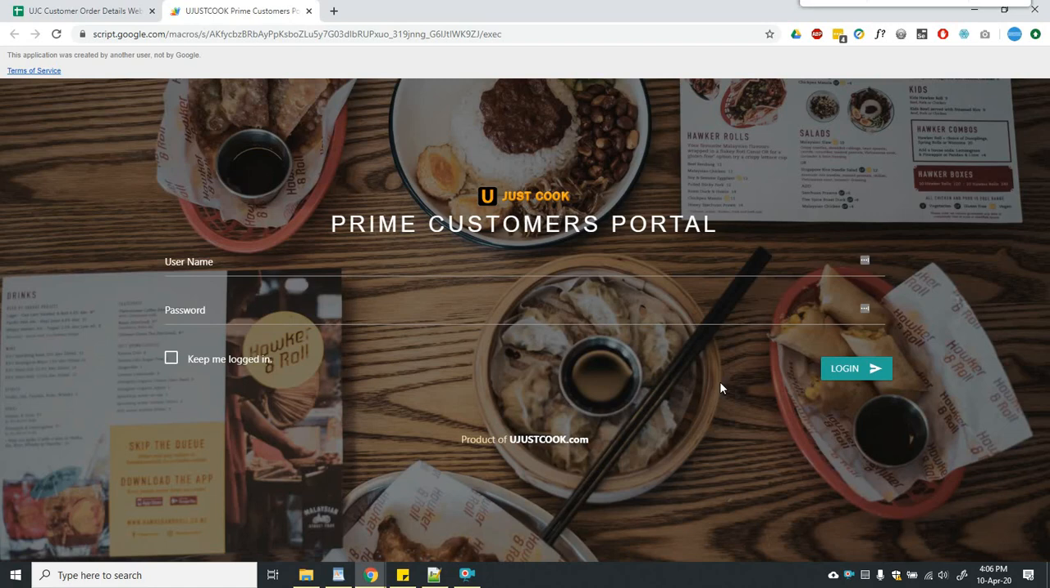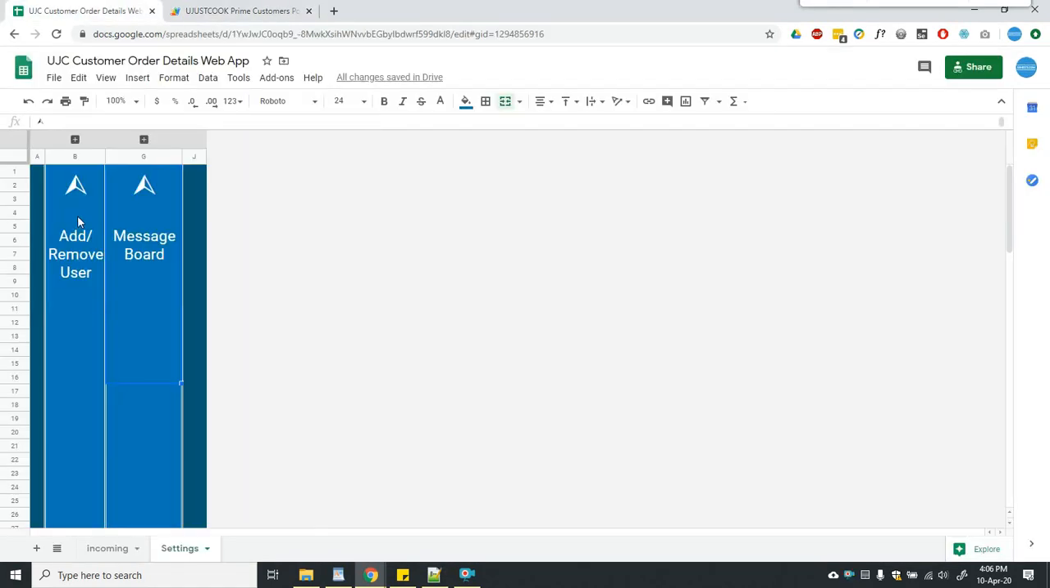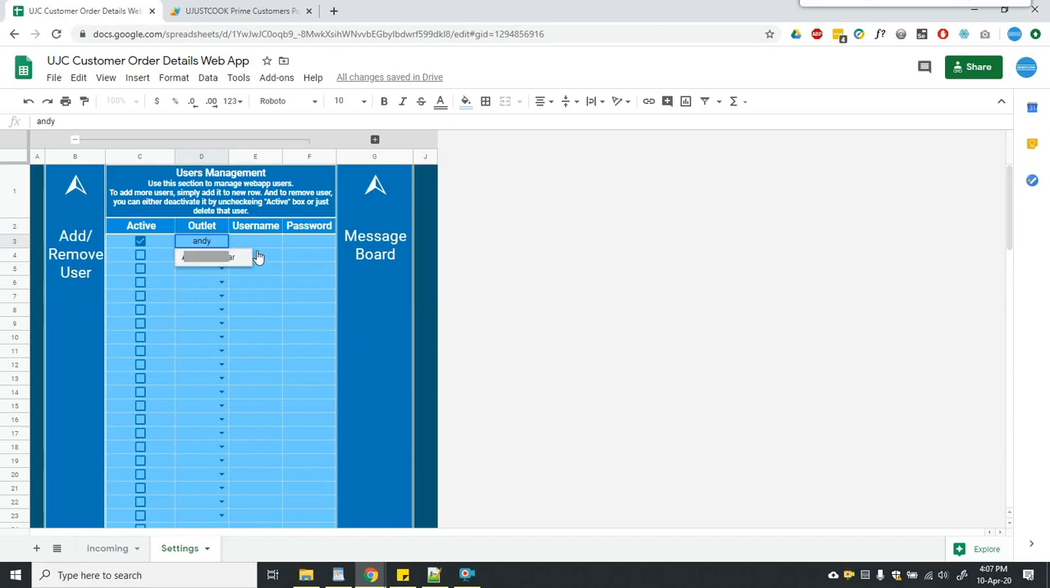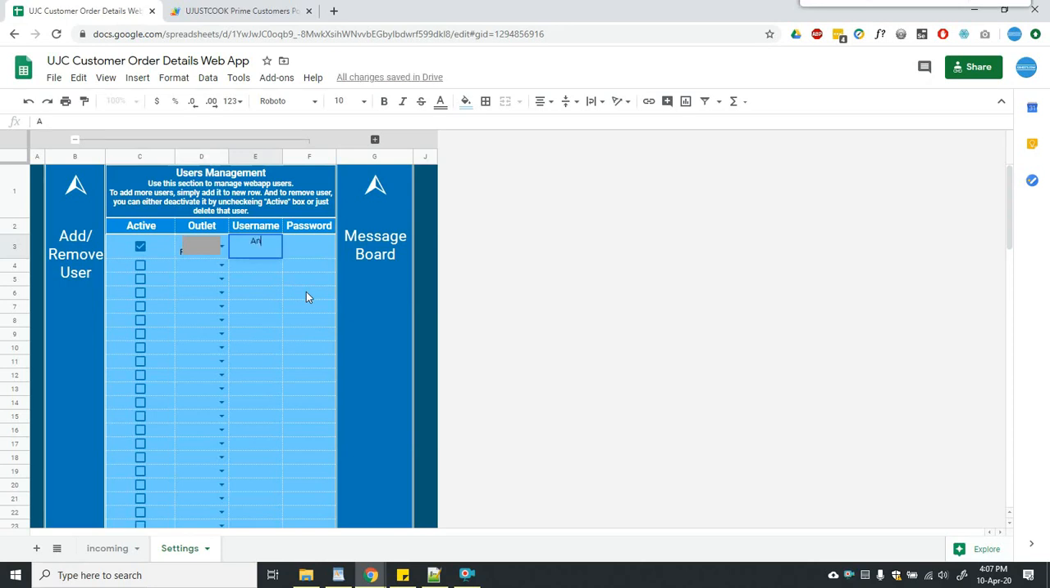First of all, we will have to add a username. For that, the admin of the sheet will go to the Google Sheet and then go to the settings tab, and in the settings tab, to add a user, simply click on this plus button, and then type the outlet name. Let me type it. Now let me type the username and password. And the new user has been added.